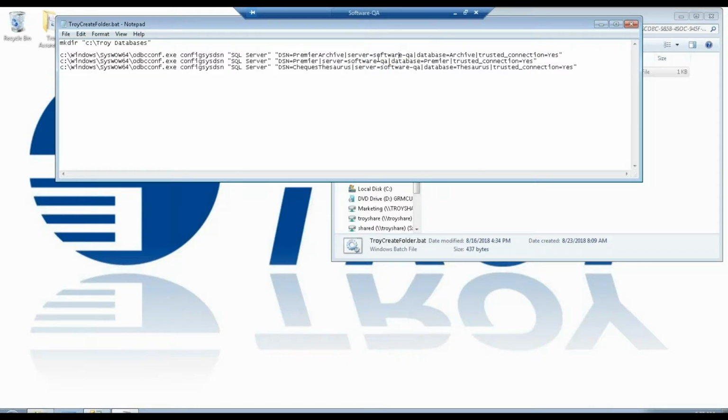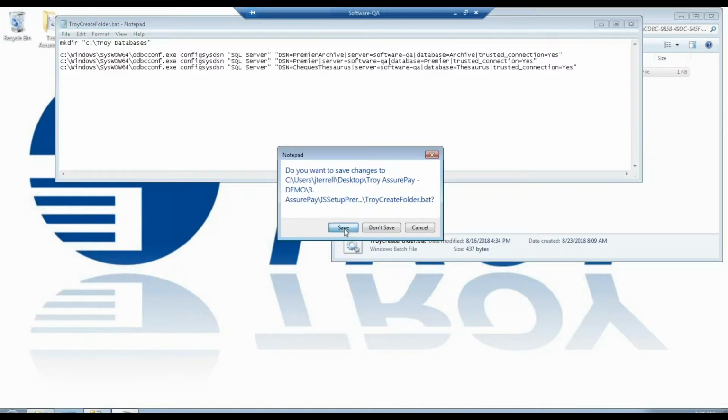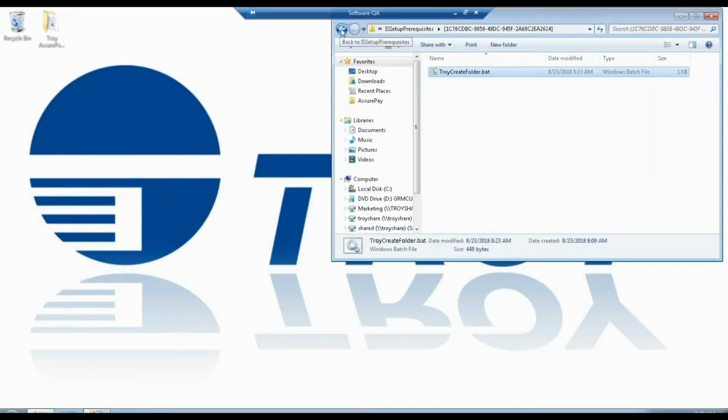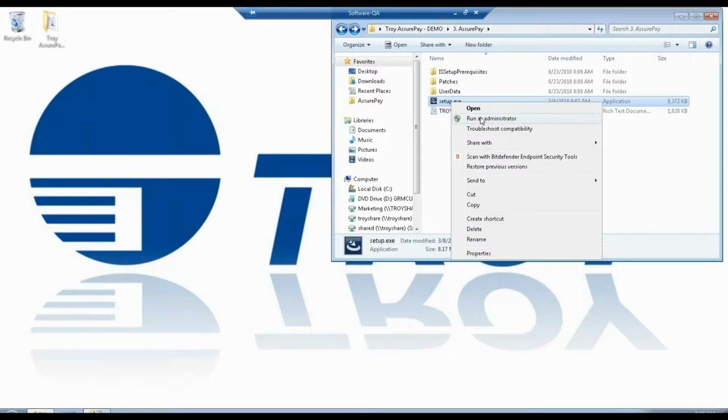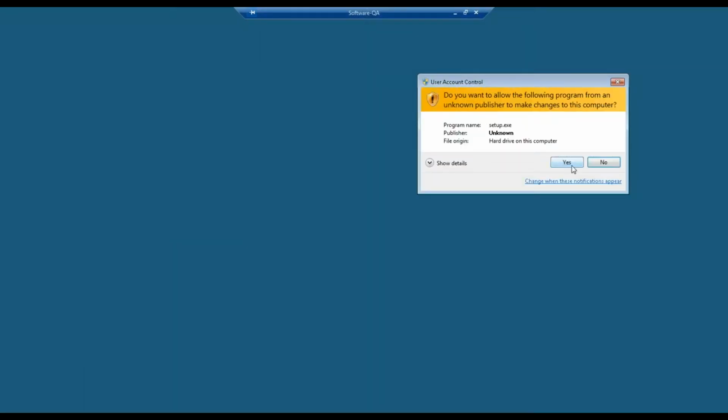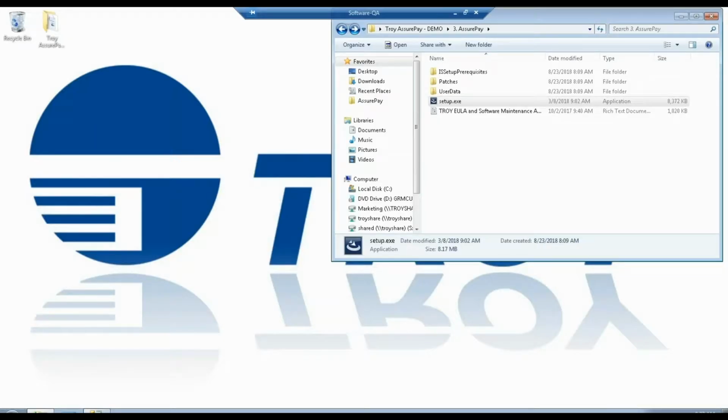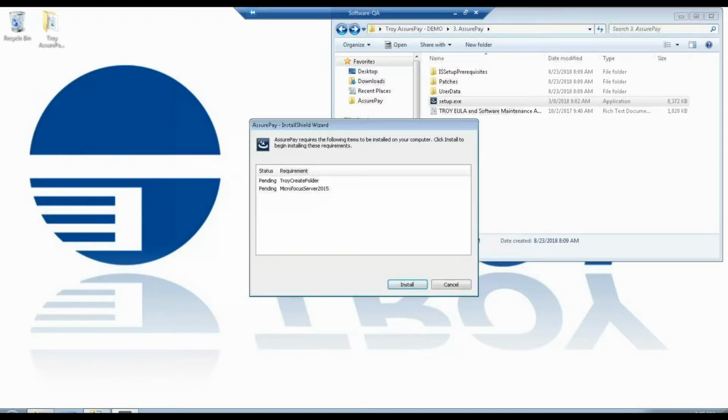And change it for all 3 of those. And save. Okay, go back to our main AssurePay folder. Locate the setup exe, run as administrator. This will be a 3-part process.